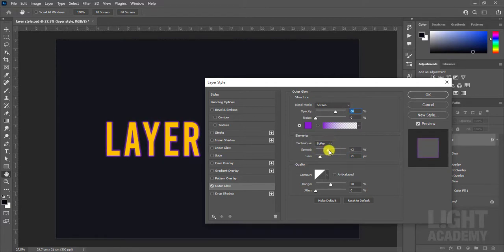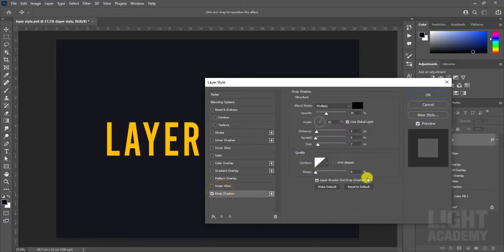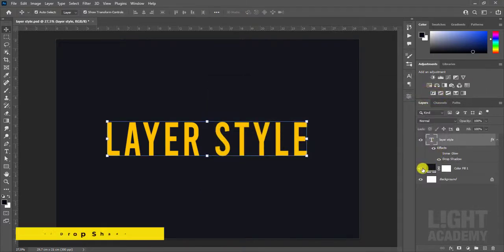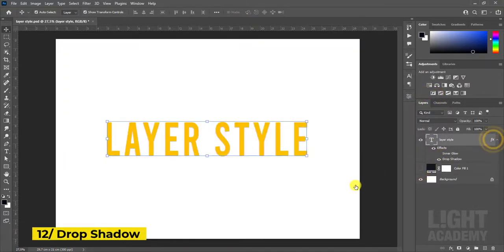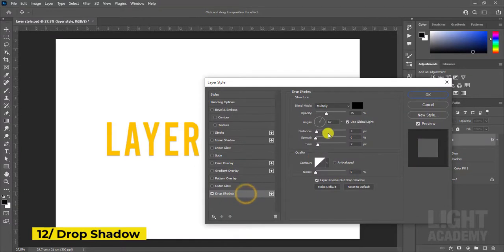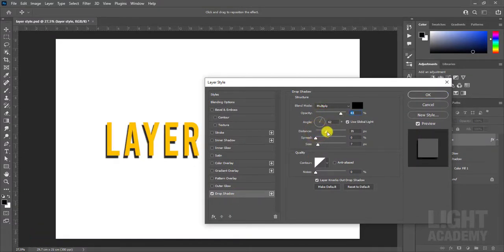After the outer glow, now comes the outer shadow, also called a drop shadow. Finally, the last option of this remarkable and rich panel is to add an external shadow to our text, which makes it possible to add volume to our text by a single click, like this. With its settings, you can create very advanced effects for your typography.